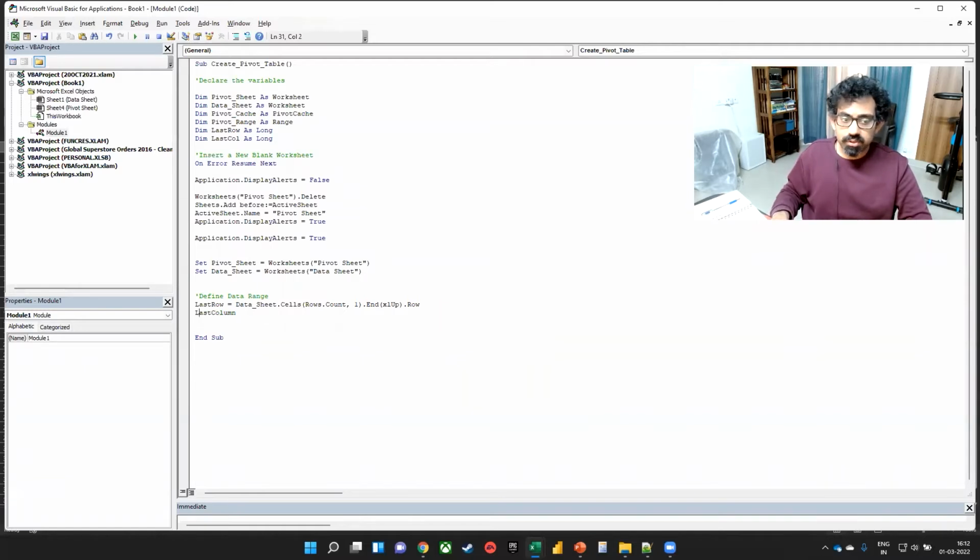So we can do the same thing for the column as well. So I'll copy the same thing. And this time the only difference will be that we will have to make it Columns.Count, and we will say xlToLeft. That is the correct way of doing this. And this would be .Column. Let us also make sure that we are getting the correct results. There's no harm in checking that.